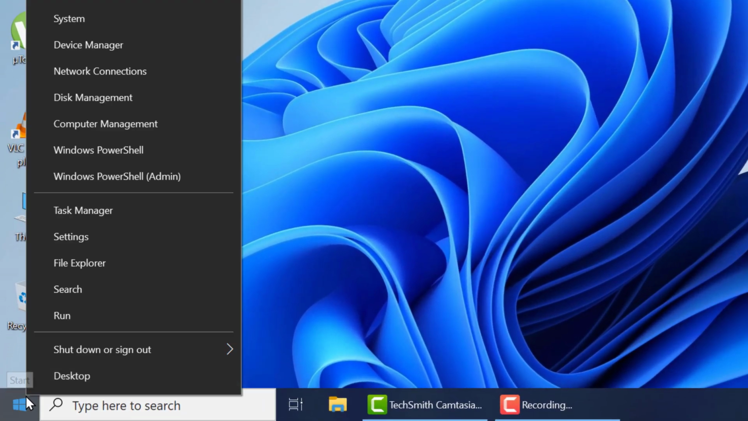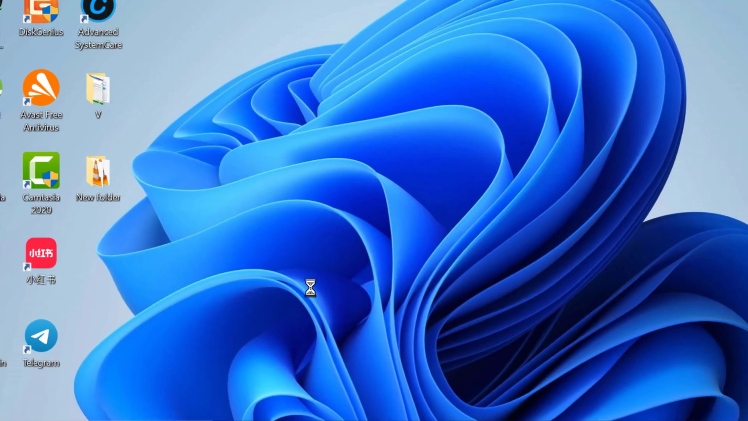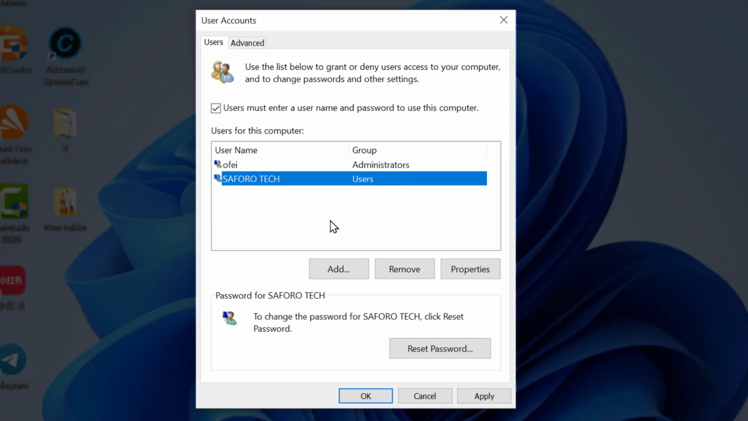From there, again come to Run and type netplwiz and press Enter. This will show all available users' accounts on your computer, and if you notice any suspicious account, just select it and click on Remove.